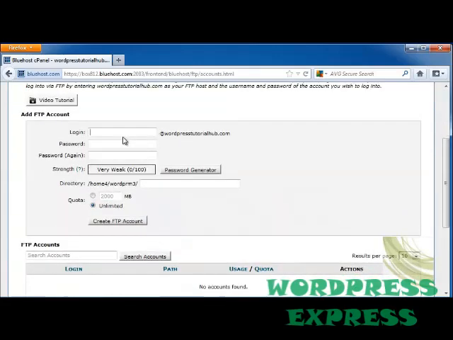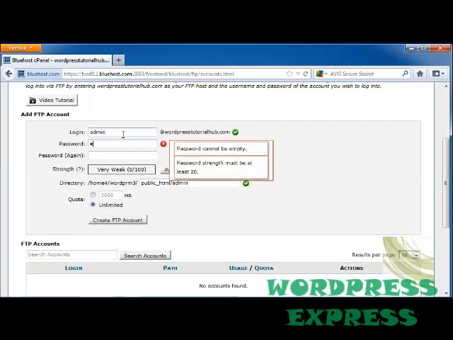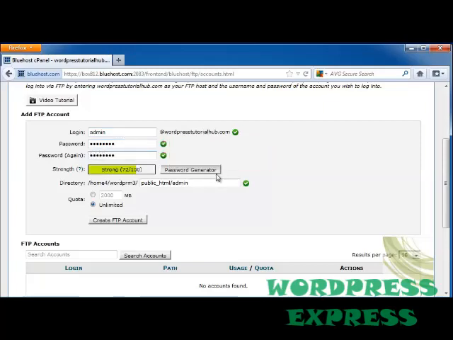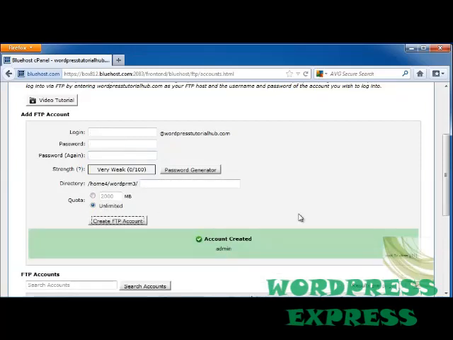It's going to ask me to create an FTP account, which I'm going to do. So I'm going to do my login again as admin. I'm going to put in a password. Again, you can make up your own or use the password generator. And then it's going to ask for the directory. Here you can choose your quota or if it's unlimited. And I'm going to click Create FTP Account.